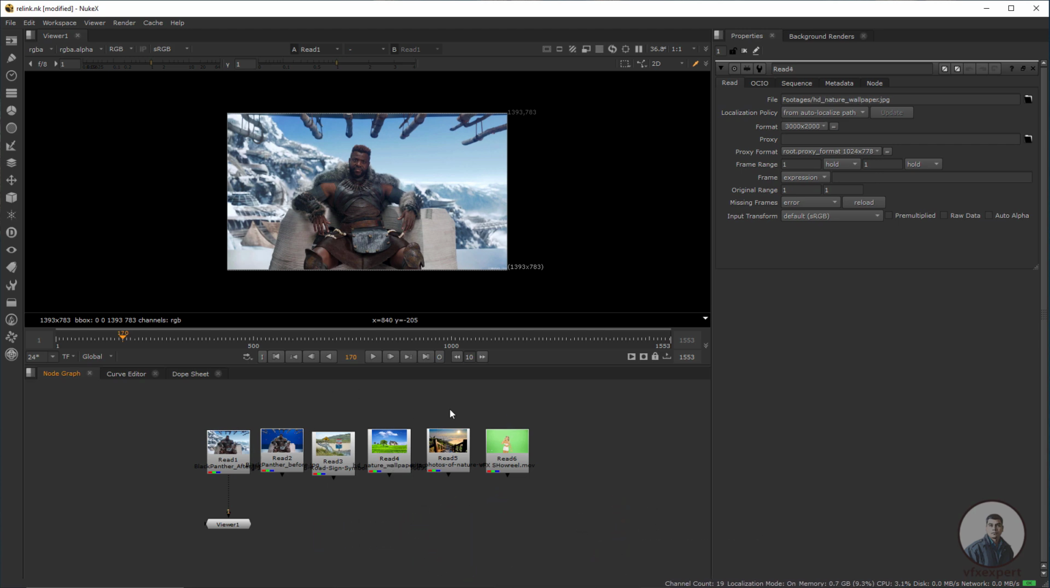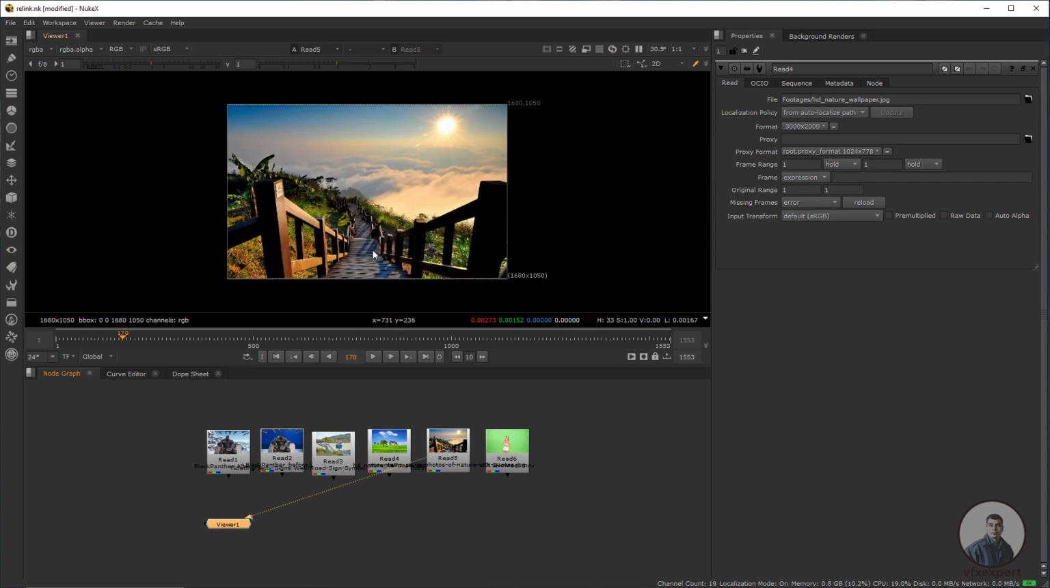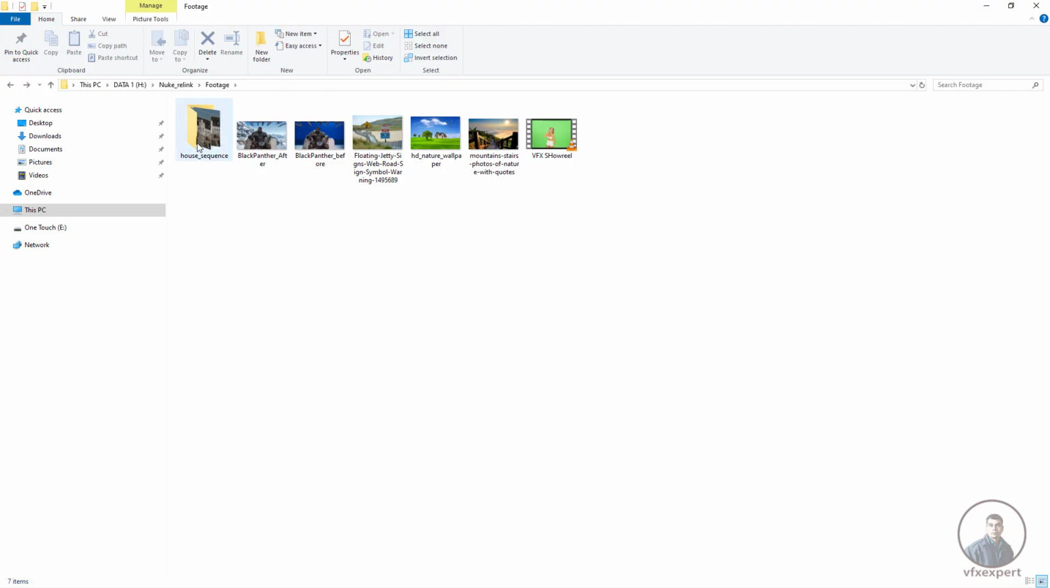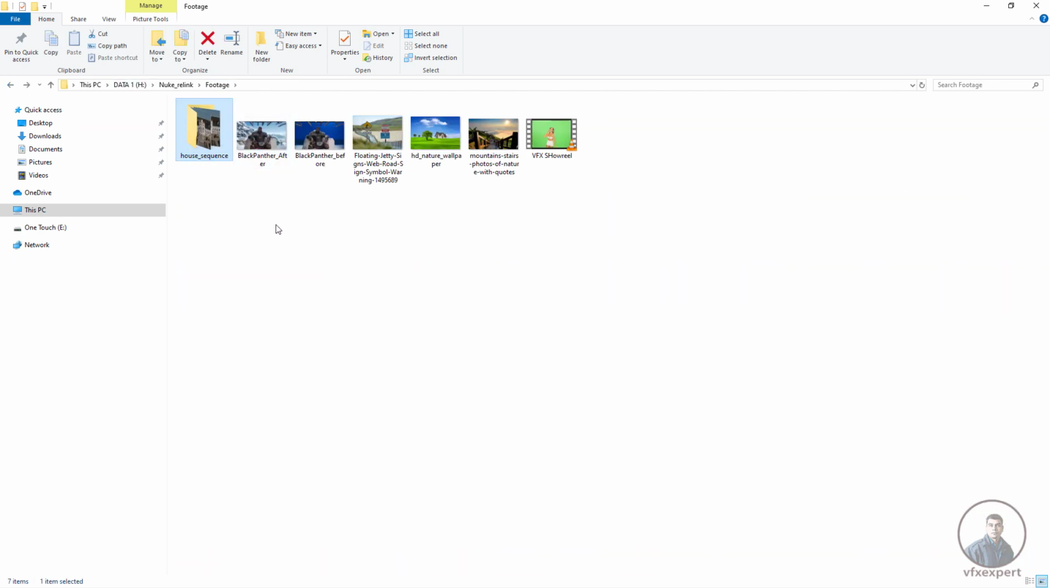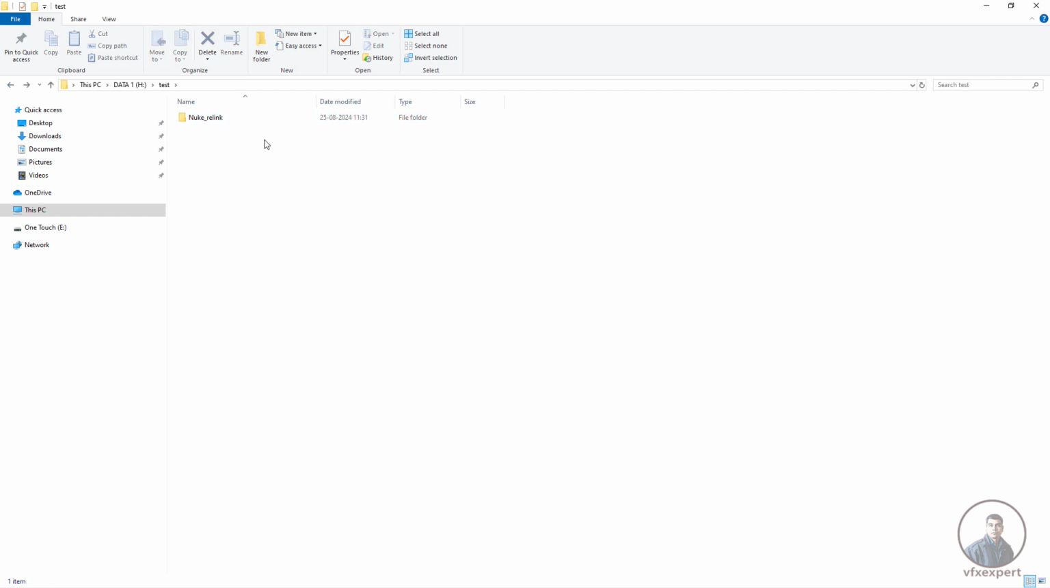Now you will see this automatically relinks all your missing media files here. Now you can check all these files here. You can view all these files. This will automatically relink all missing files. Even you can also place your image sequence folder inside this footage folder here. You can see this is the image sequence folder. Remember this one here.